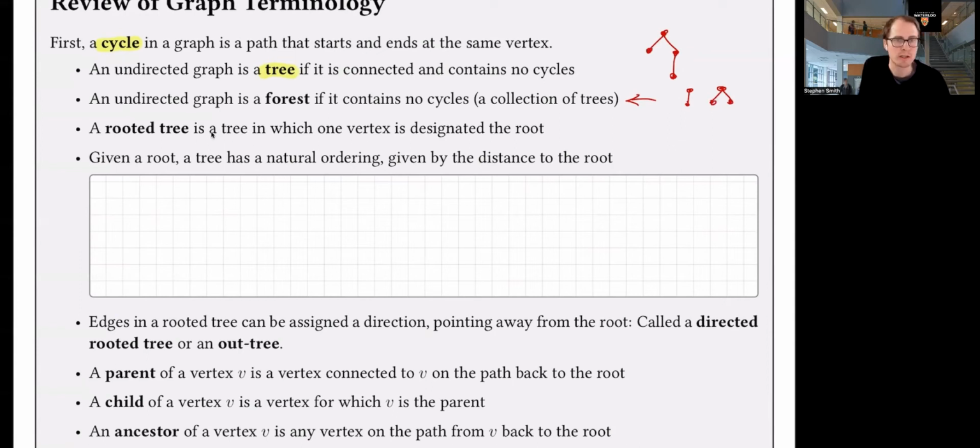A rooted tree is a tree in which one vertex is designated the root. So the only difference between a tree and a rooted tree is, let's say I call that the root up there. Now it's a rooted tree. If I define the root of a tree, that gives us a natural ordering of all the vertices given by the distance from the root. So for example, let me just draw one of my examples here, like this, and call this the root.